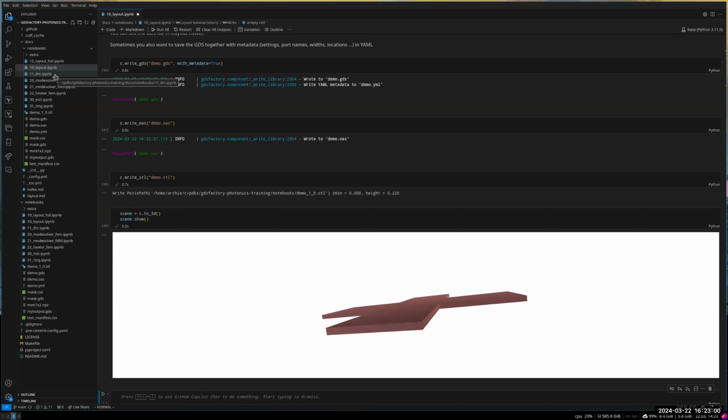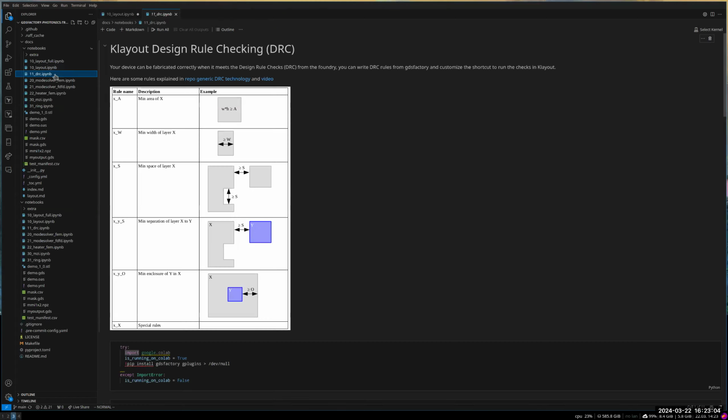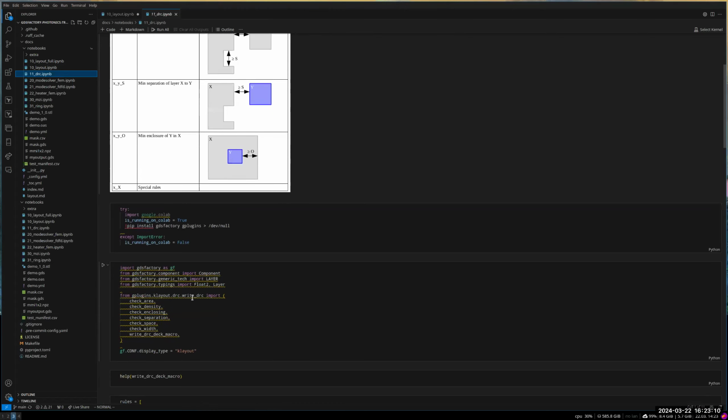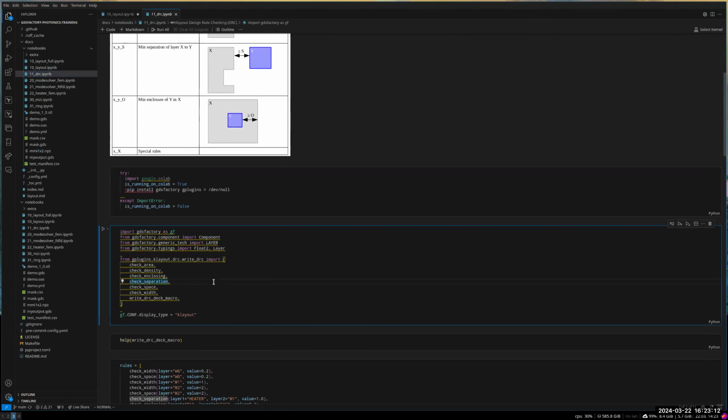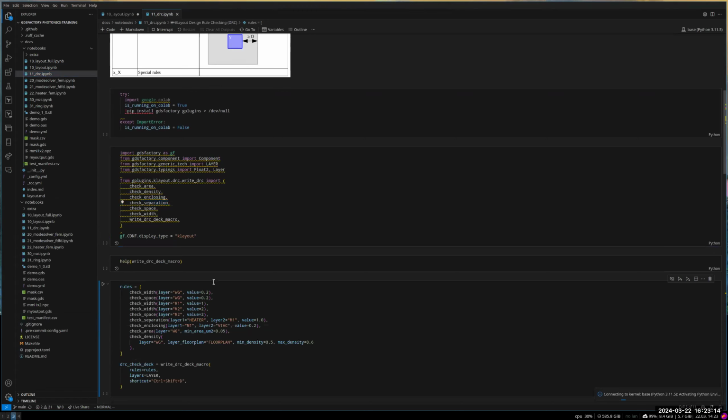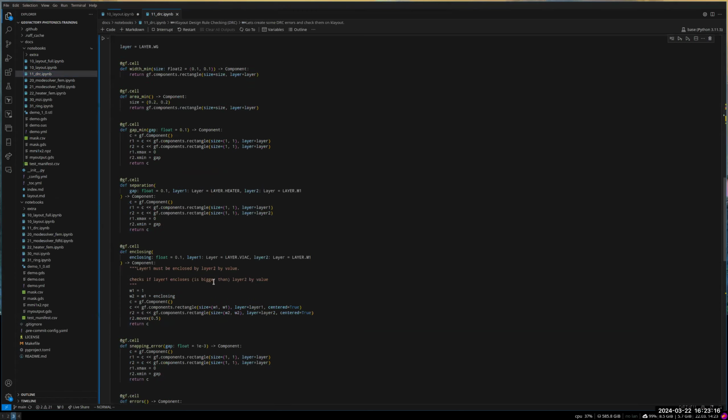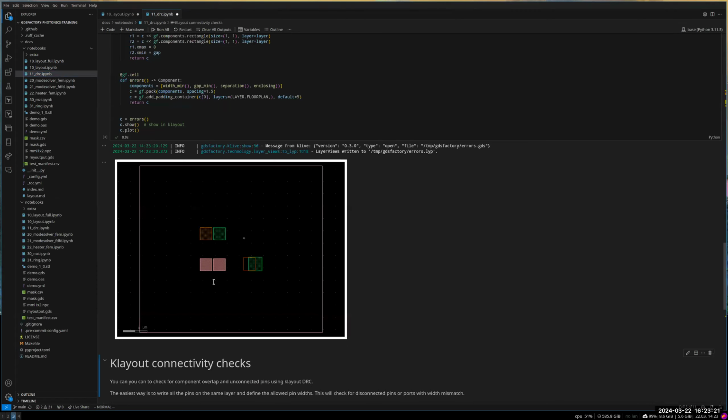We could cover a bit of DRC if you guys are interested. And if not, we can also go through any of the examples of circuits that we do. The DRC is basically using the KLayout engine. So in KLayout, we can create components, and then we can run DRC.